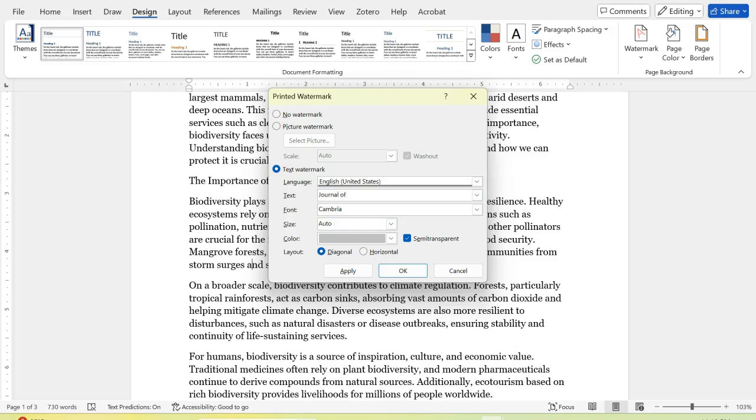of biodiversity, and then you have the option of choosing the font. You can choose any font. I'm just gonna keep it the default, and also size. You can make it bigger, or you can make it auto.